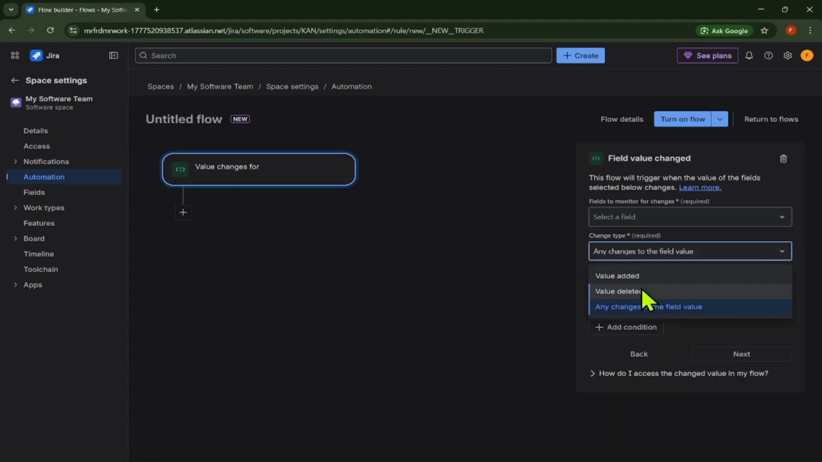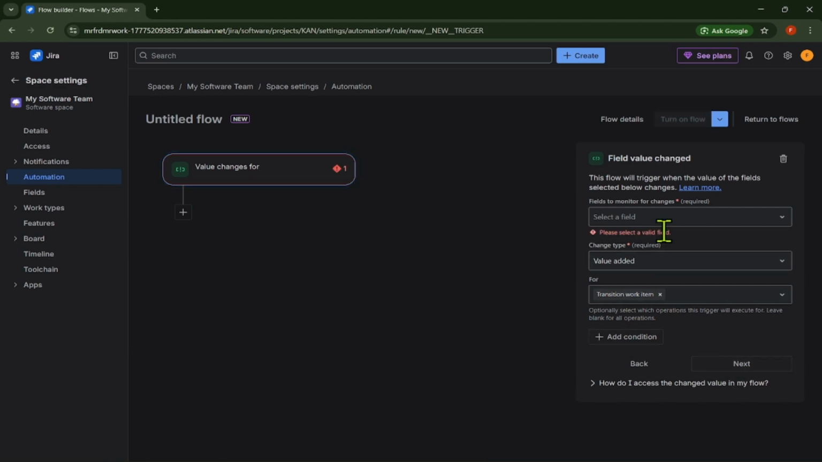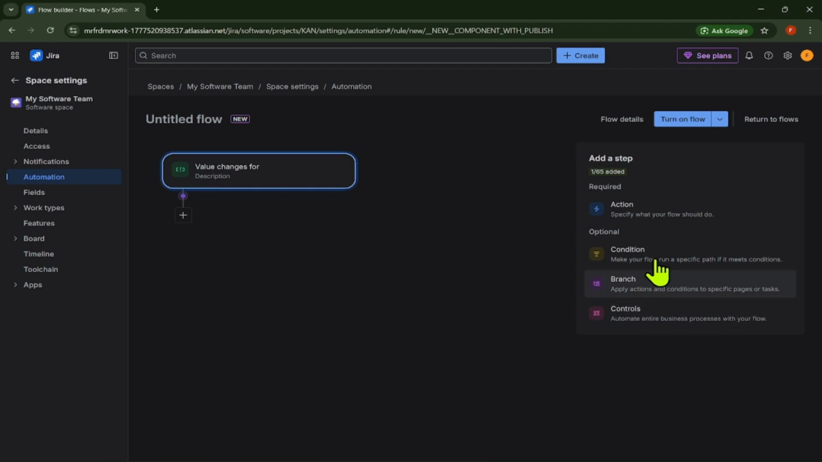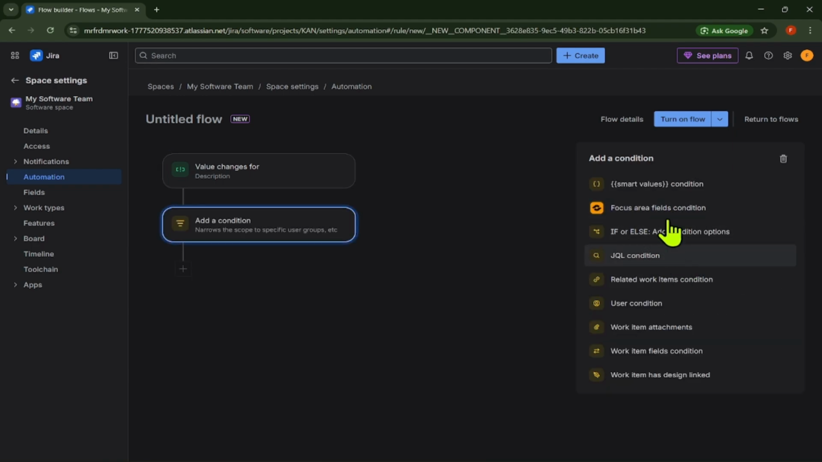Next, add a condition if you want to control when the email is sent. For example, you can send an email only when the priority is high, only when the issue type is bug, or only when the status changes to done.